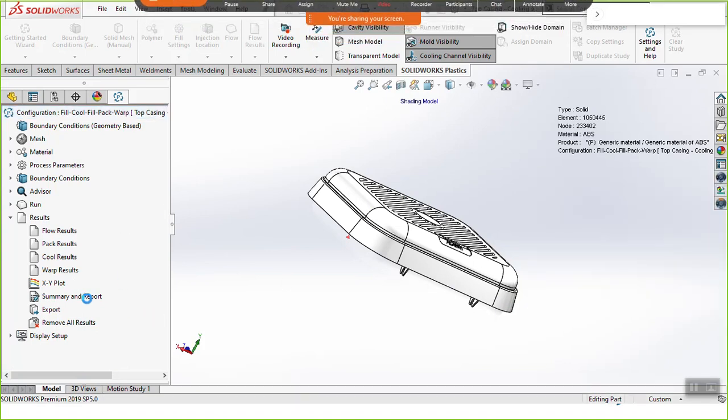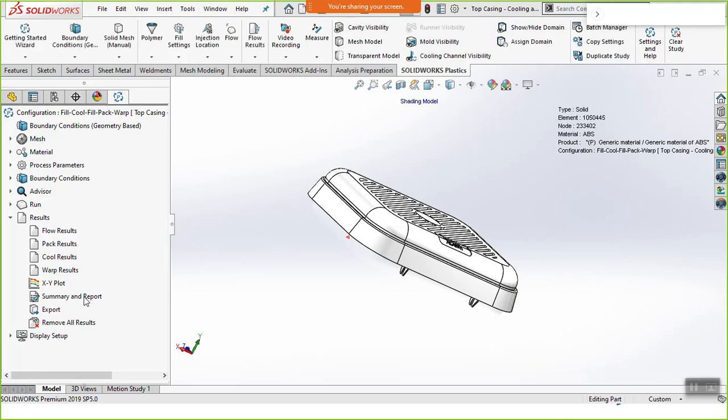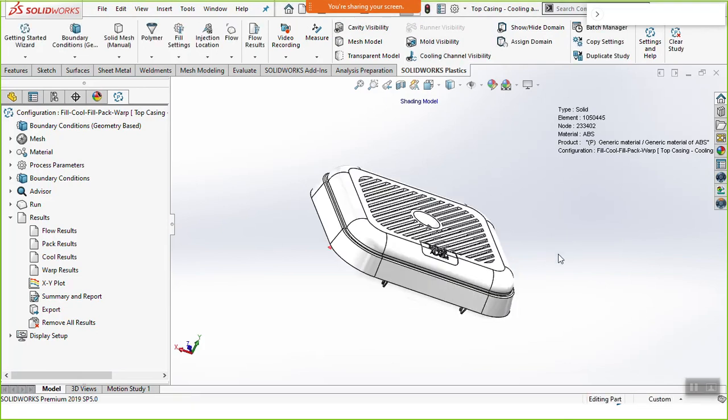Okay. And finally, you can create a good summary and report as well in an Excel file to showcase it to the team or to the managerial or the director level. If you want to showcase the results, you can extract a good report also.